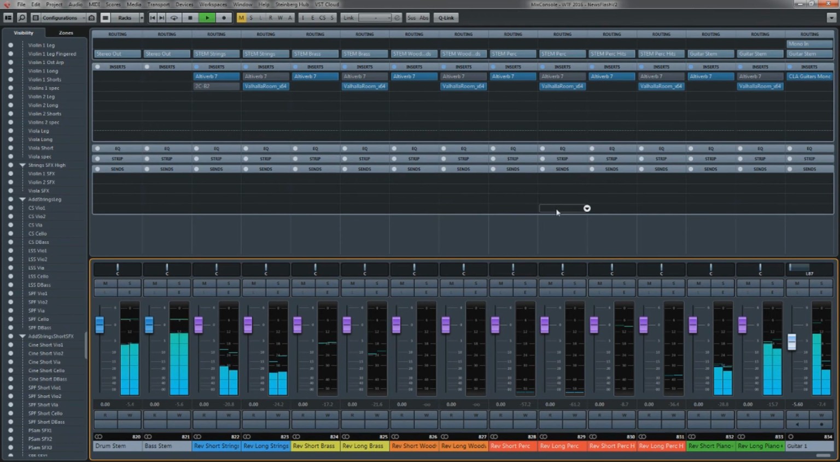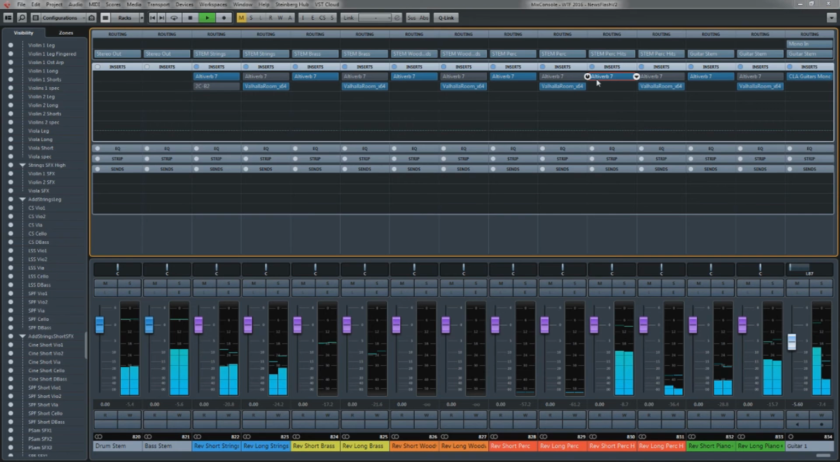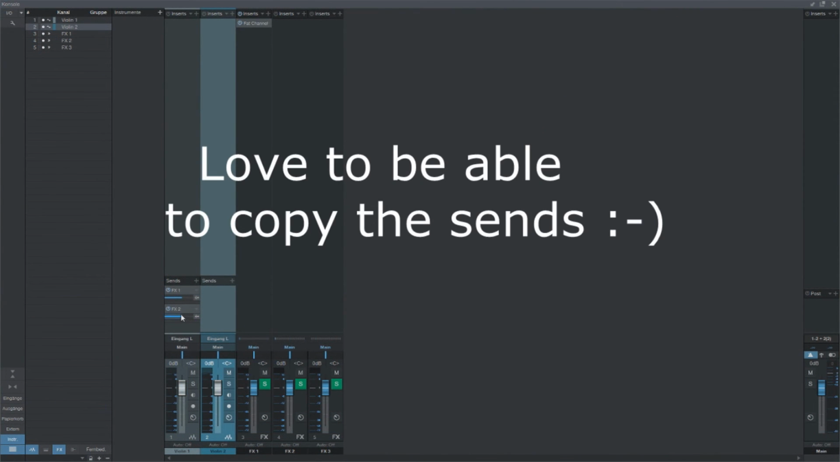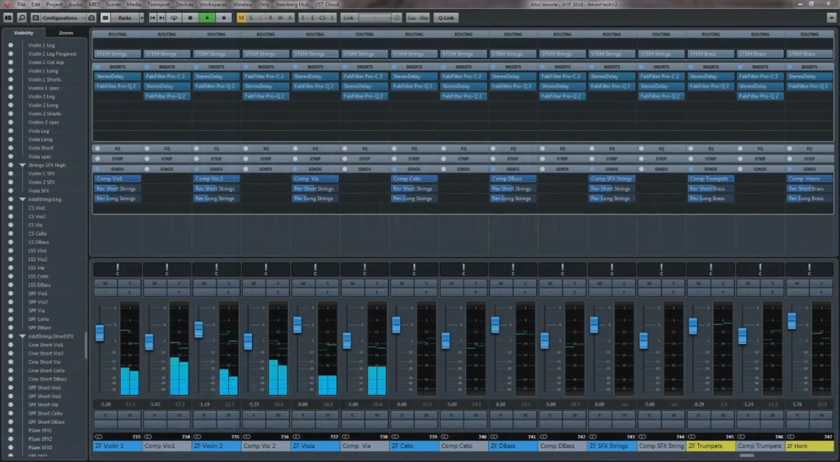The usage of sends is nearly the same in all big DAWs, even if I like the usage of sends in Pro Tools and Studio One a bit more than the way it's handled in Cubase. That's the basic information on sends.